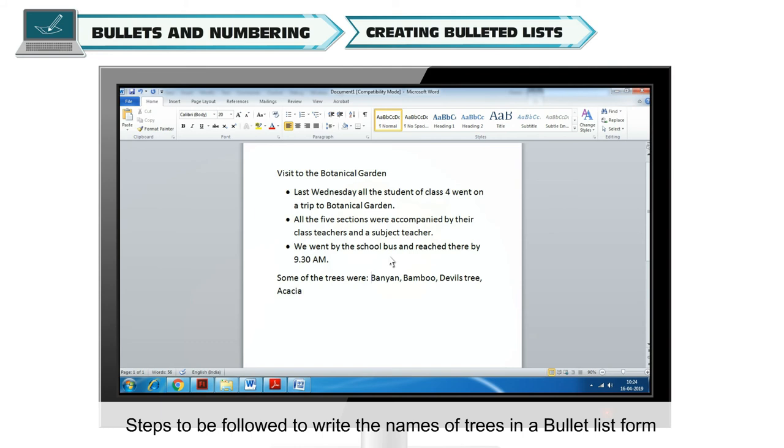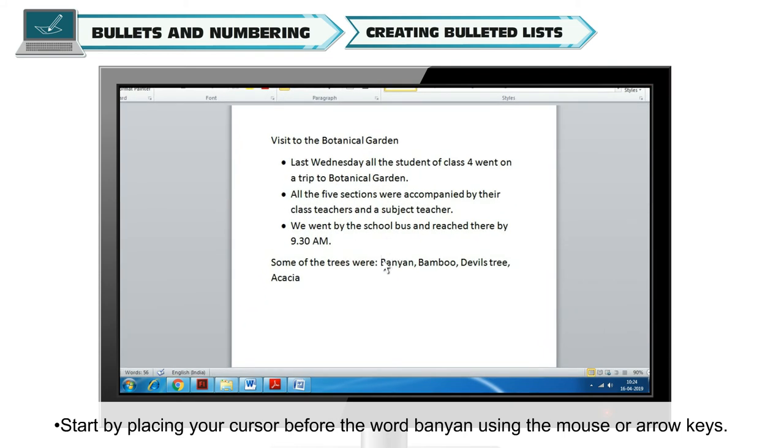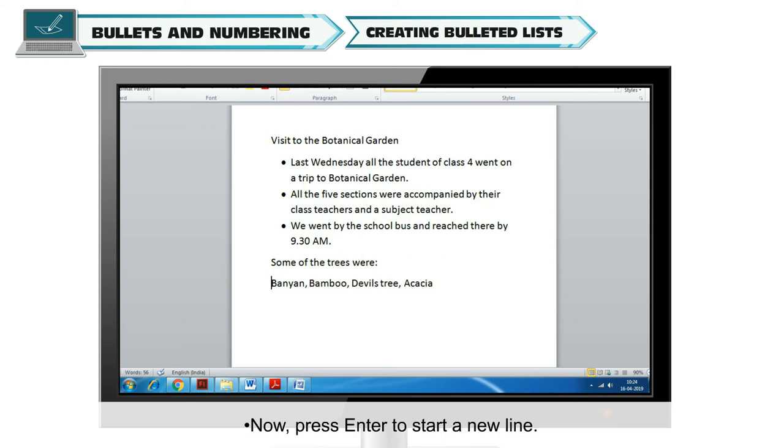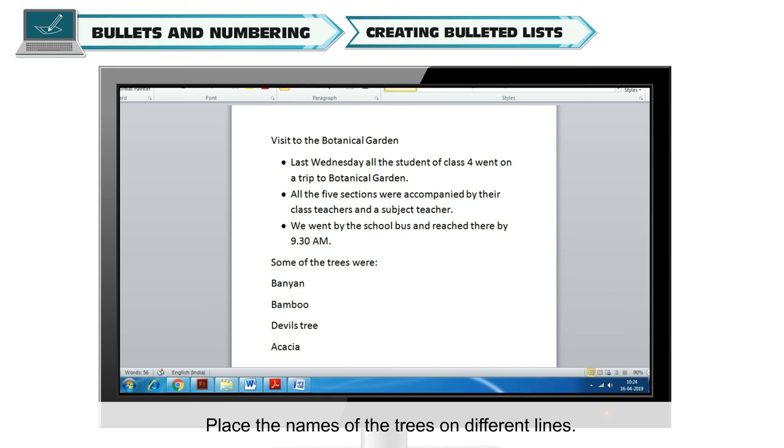Steps to be followed to write the names of trees in a bullet list form. Start by placing your cursor before the word banyan using the mouse or arrow keys. Now, press Enter to start a new line. Delete the comma after the word. Keep repeating the pressing Enter and deleting comma steps. Place the names of the trees on different lines.